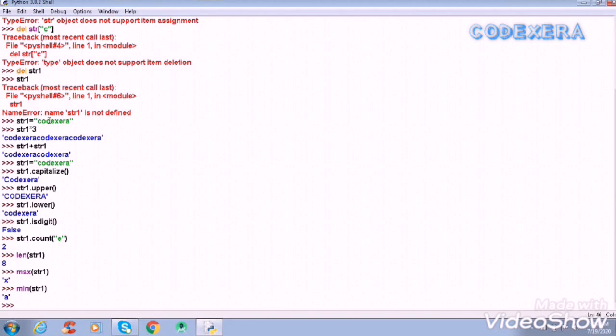I hope, guys, you are able to understand the whole thing about strings. So now you will be able to do programming with strings in Python, and I hope you will do very well by practicing this. Without practicing you can't do anything, so please practice as much as you can.